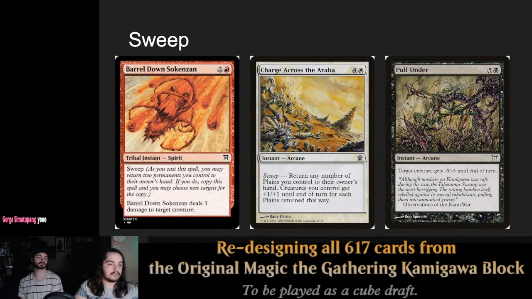So my redesign of sweep is, as you cast the spell, you may return 2 permanents you control to their owner's hands. If you do, copy the spell. You may choose new targets for the copy. So what this means is, first of all, you can cast a spell without needing to return anything, and you get value out of it.